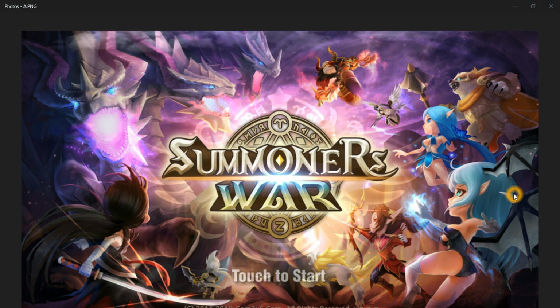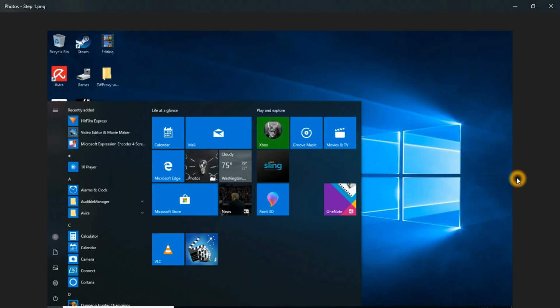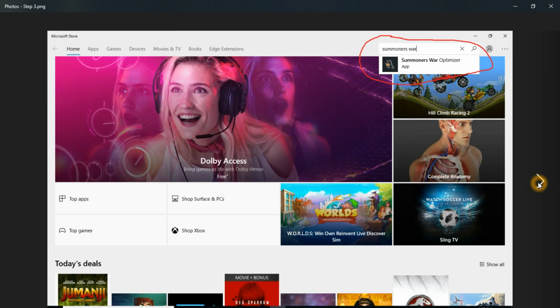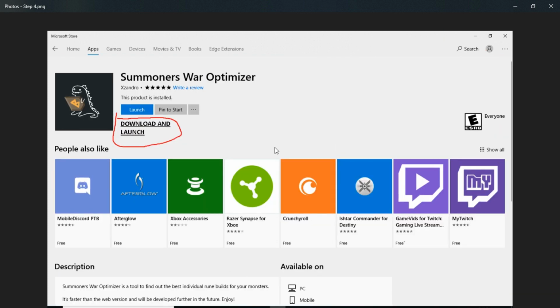Today I'm going to show you how to download and give you a brief tutorial on the Summoners War Rune Optimizer. So the first thing you want to do is go to your Start button. From there you click on the Microsoft Store. Then you go to the little search bar in the top right hand corner, type in Summoners War. Click on Summoners War Optimizer app. Then you click Get. It will begin to download.